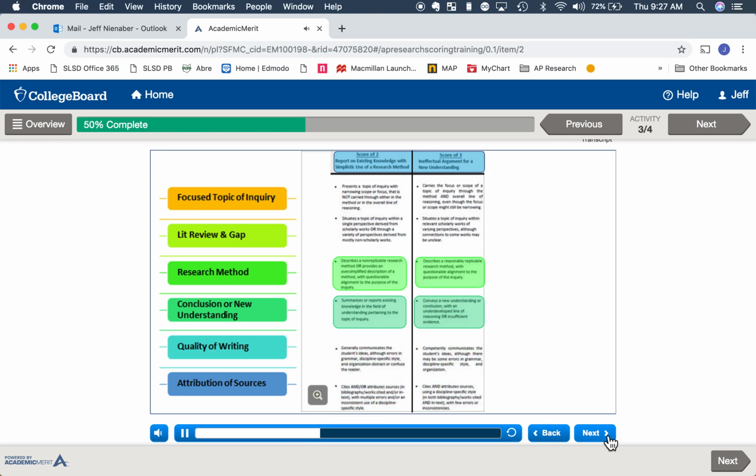Either the paper demonstrates a summary or a report on what is already known, regardless of the method, or it conveys a new understanding. To a lesser extent, but not to ignore these, other differences between a 2 and a 3, as finer points, can be found in the quality of writing, in competently communicating the inquiry process without confusing the reader, and in the consistency and effective use of a disciplinary style to cite and attribute sources in text and in the bibliography component.